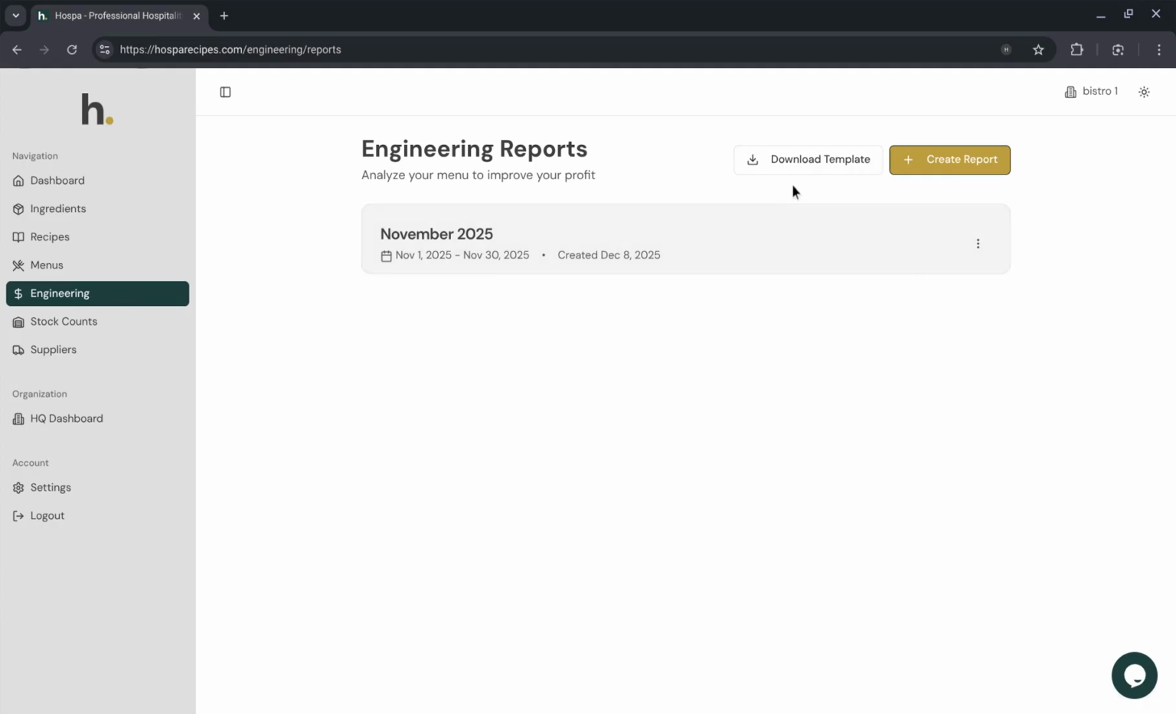created. The download template is a CSV file, so you can extract your data from your point of sale system and then input it into the report, into the CSV file, and then we'll be able to upload that when we duplicate this report, and then that basically just fills out everything, all the quantities of all your dishes sold, and then repopulates everything. Just a very quick, easy way to do it.